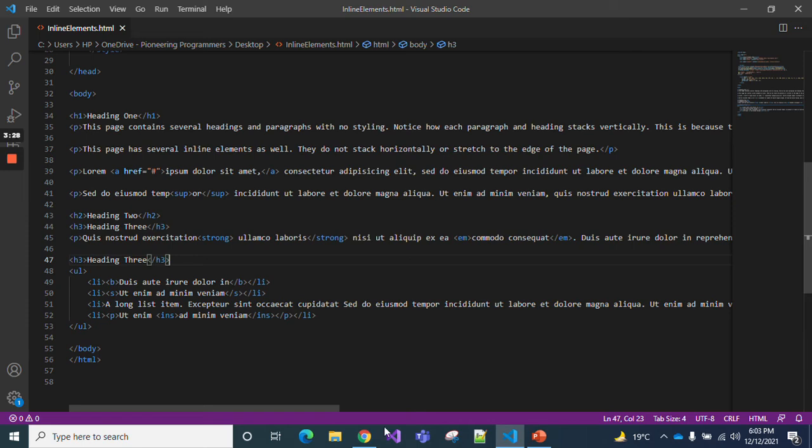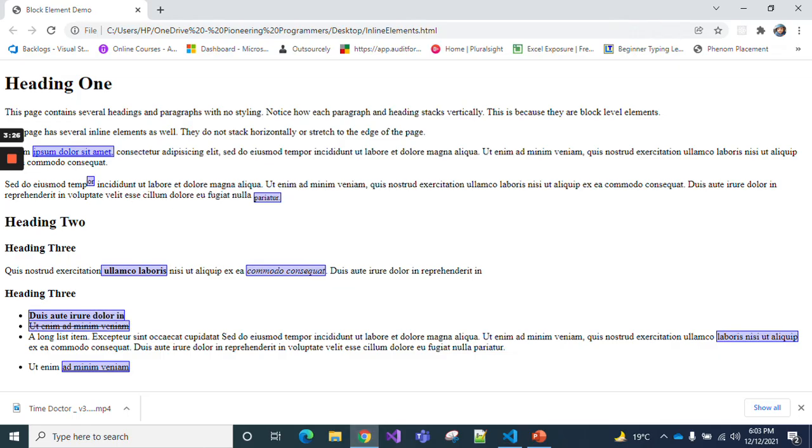I'm going to show you how it looks in the browser. You can see here is a reference tag to another page, and this one is a superscript tag, and this one is a subscript tag, and this is an emphasis tag, and this is a strong tag, and this one is bold, and this one is deleted.